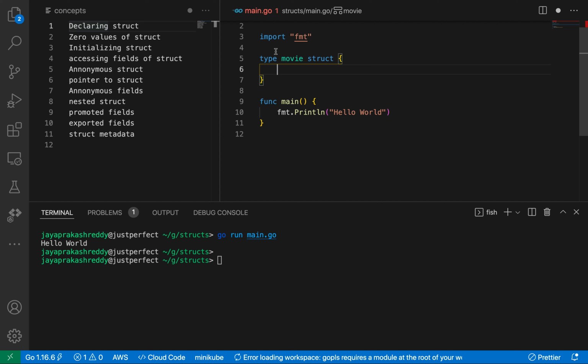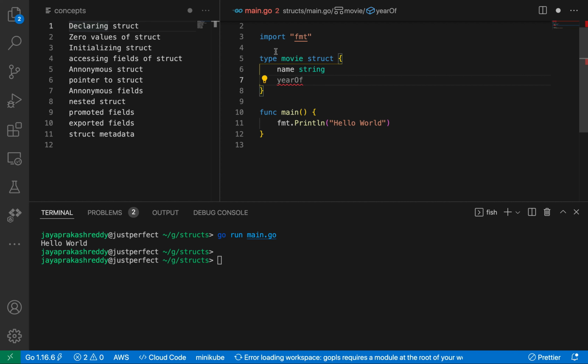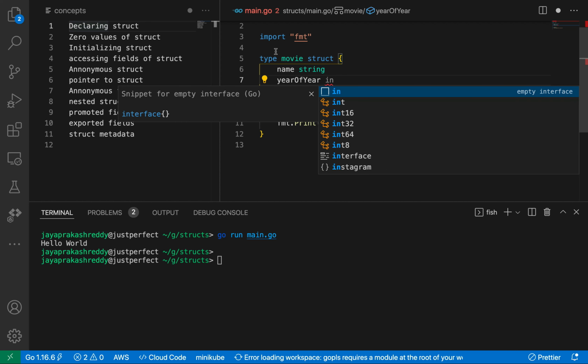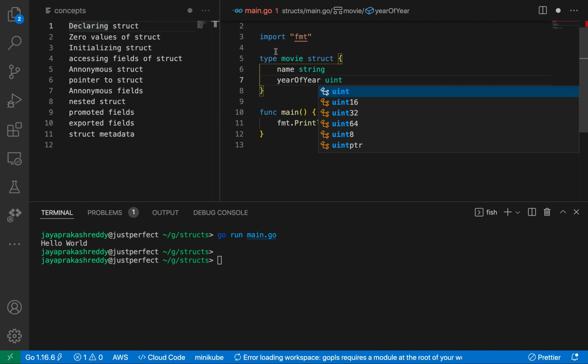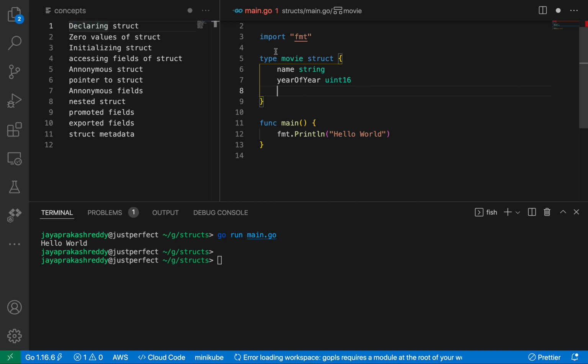So you can consider them as properties or attributes of any object. Let's say in case of movie, attributes can be name, basically the name of the movie. What is the name of the movie? It's a string type. And year of release, we can use camel case. Year of release 2020. Okay, we'll say it's an integer. To be specific, we don't have a negative value, right? You can give it as uint and any specific bits. In our case 16-bit will work, so I'll give 16-bit.